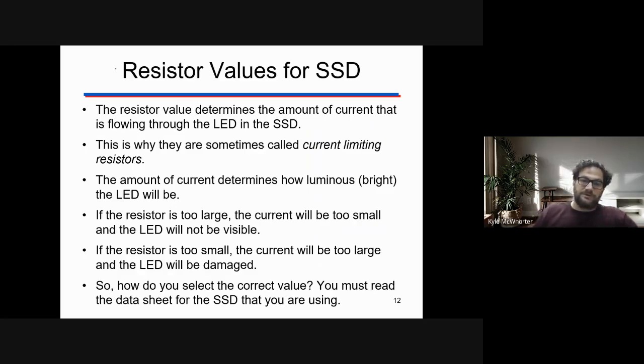So the resistor value determines the amount of current that will flow through the LED, meaning it'll control the brightness. This is why resistors are sometimes called current limiting resistors. The amount of current determines how luminous or bright the LED will be. If the resistor is too large, the current will be too small and the LED will not be bright enough to see. If the resistor is too small, the current will be too large and the LED can be damaged.